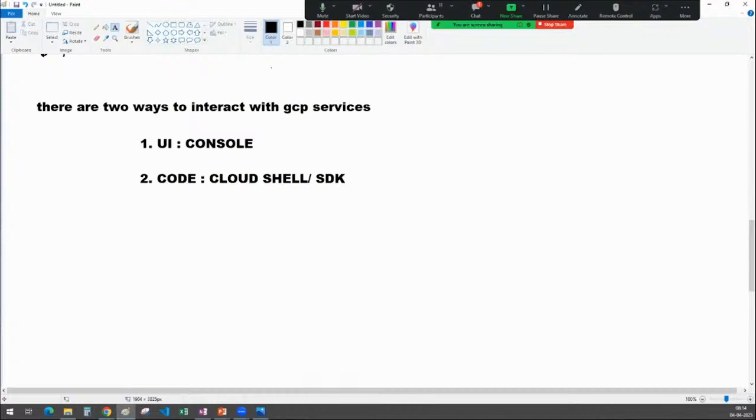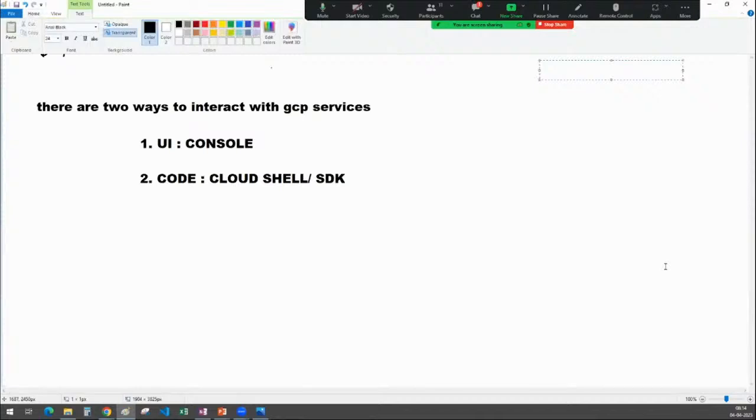In real time, will we be creating the bucket, or will the admin team create the bucket and hand it over to us? There are two ways, and it depends upon your company, guys. If you go to MNC companies, you will have a dedicated team for admin, or you can also say DevOps. They will take care of the resources and infra-related things.